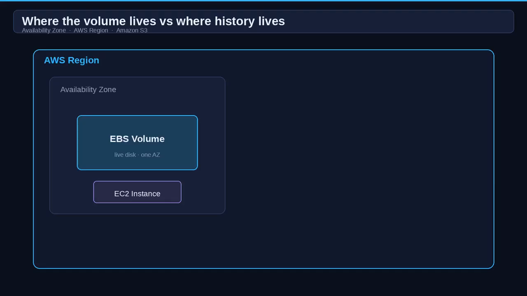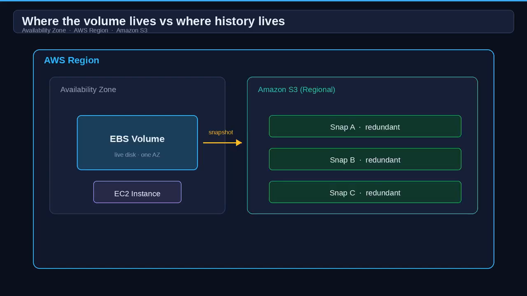Before we open the blocks, notice where things live. Your EBS volume sits in one availability zone, one data center cluster inside a region. If that zone has trouble, the live volume can be unreachable. Snapshots are different. AWS stores them redundantly in Amazon S3, spread across the whole AWS region. That separation is deliberate. The working disk stays close to the instance for speed. The backup history is spread for durability and disaster recovery.